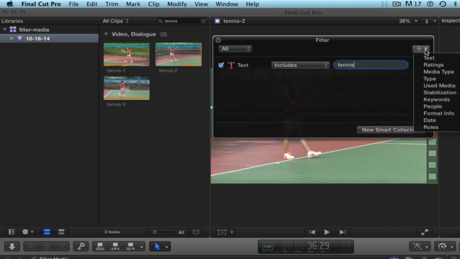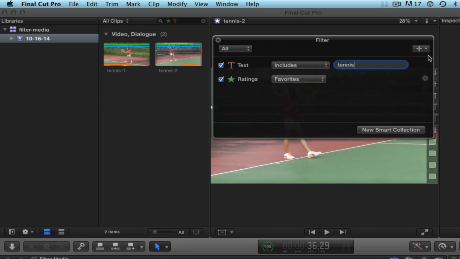Now let's say I wanted to go back to ratings and favorites, and now I want to, well, it's not going to be media type because these are just video with audio, the 3 tennis clips. But it can show still images or again audio only and video only, as you can see there. Okay, we don't need to see that.